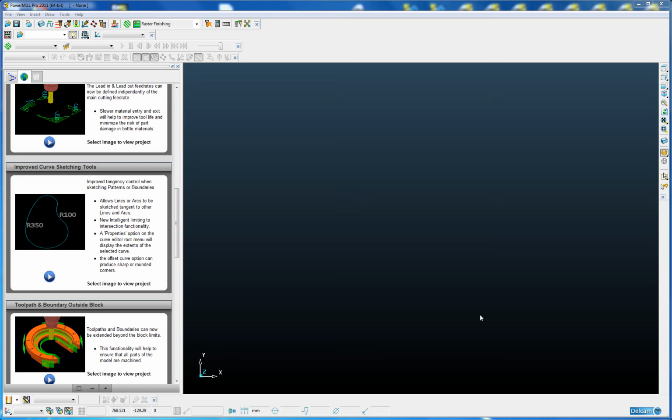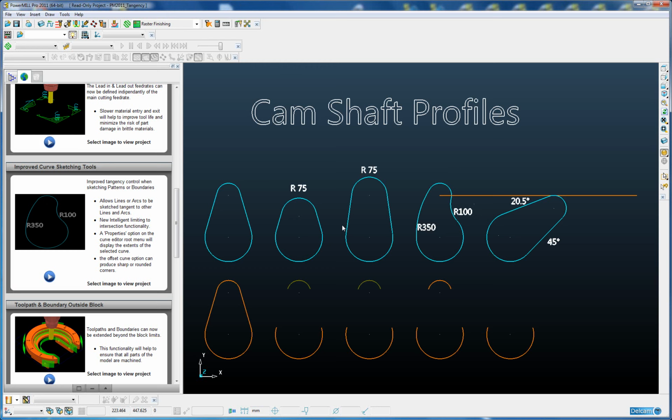There have been several improvements to the curve sketching tools within Powermill 2011. The creation and editing of boundaries or patterns now will be much simpler, much more automated and much quicker. These improvements include the ability to create arcs and lines that are now tangent to each other using the intelligent cursor.